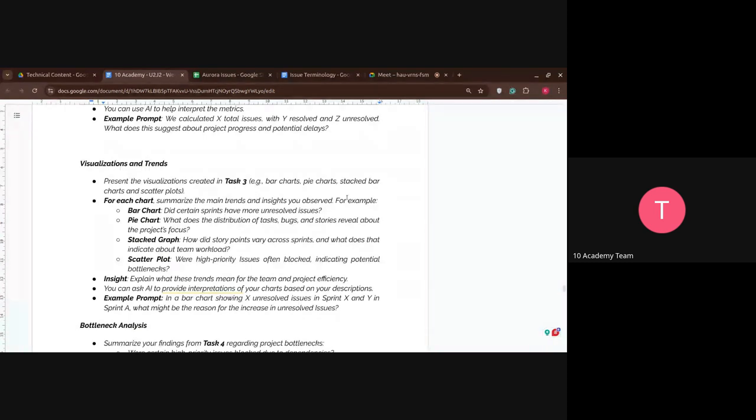So if you just provide the graph or the chart, it's not going to make any sense, but you need to explain what it is. So for the bar chart, did certain screens have more unresolved issues or not? Here you need to express this after you provide a chart. For the bar chart, what does the resolution of tasks, specs, and story reveal about the project's focus?